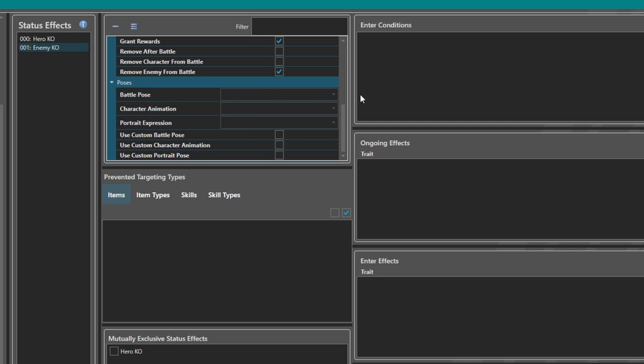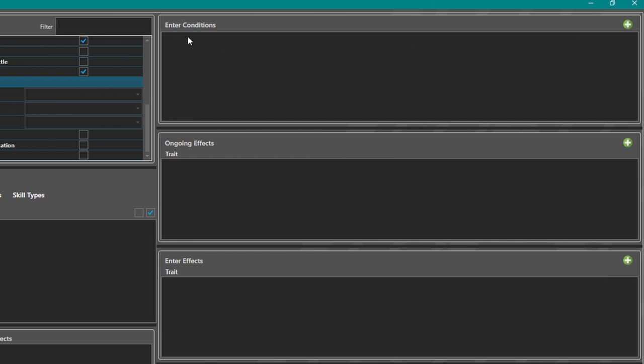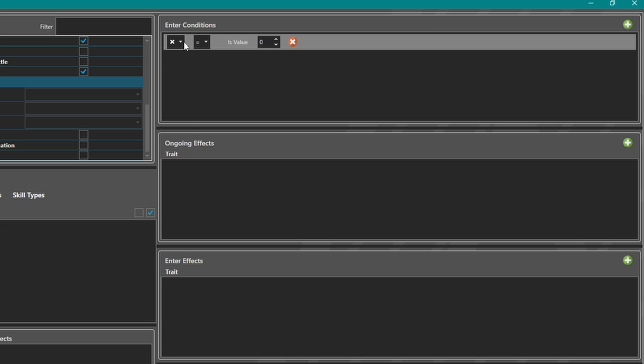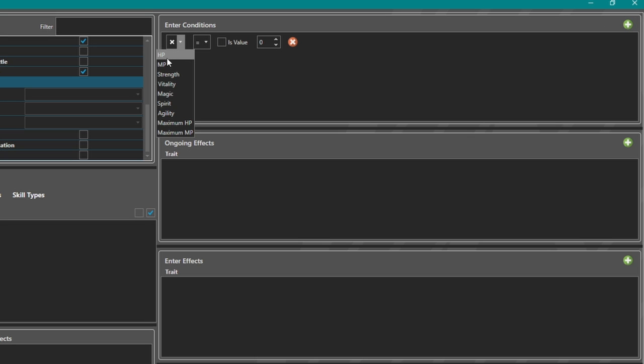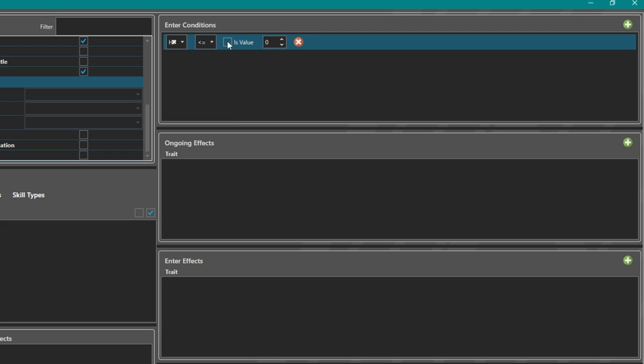You would just need to set up a custom animation or something. You'd have to set that up. All right, not done yet. We're gonna come up here to enter conditions. We are going to add the condition that HP is less than or equal to 0. Okay? So if your HP hits 0 or you knock them beyond 0, -15, they will enter the KO state. Alright?